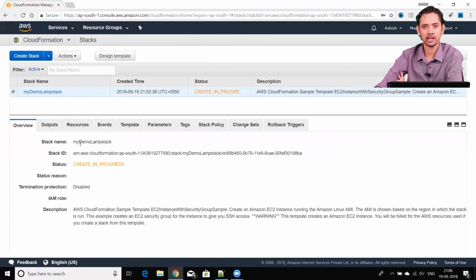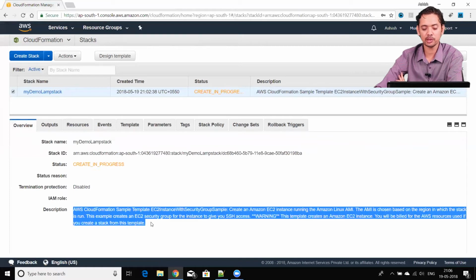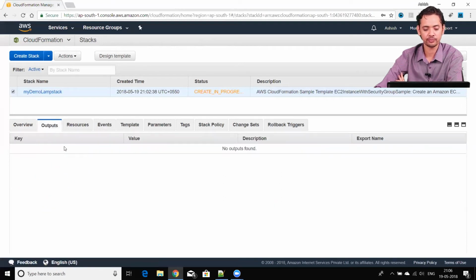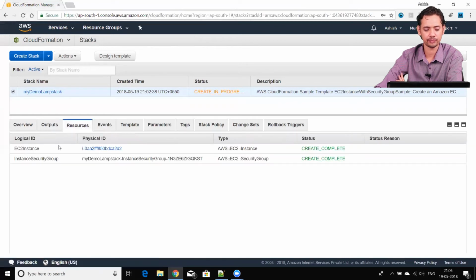Now here we can see the stack name which we provided. The status of it is in progress. The description is coming from the template file that we created. And then you see the output section. Right now, no output has been found because that will be visible once all the resources get created. The resources are listed down here.